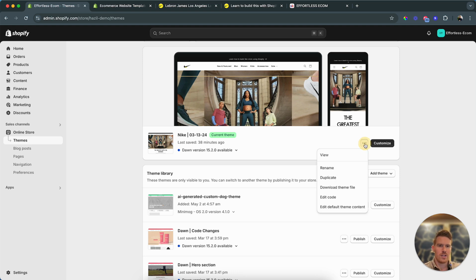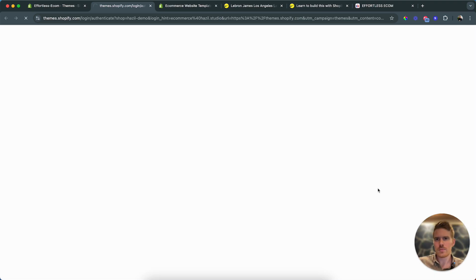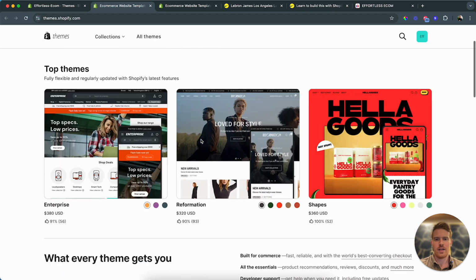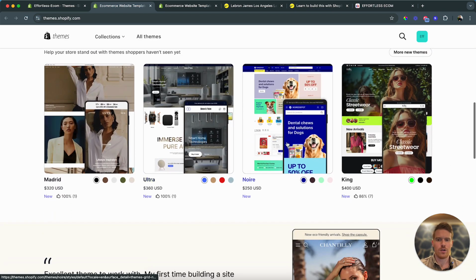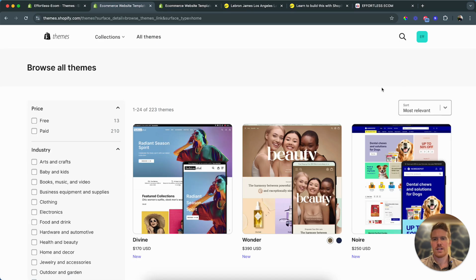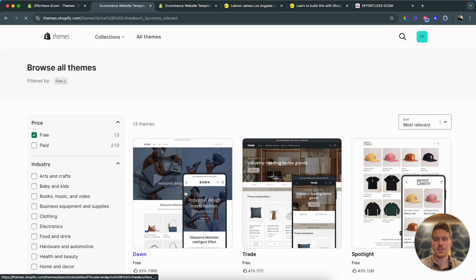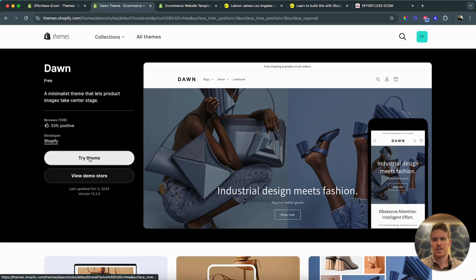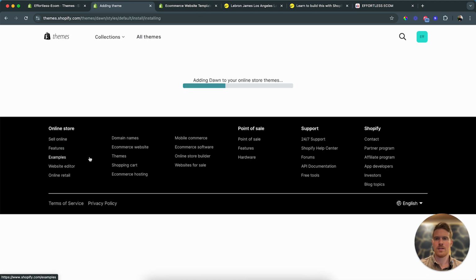So what I would do in here is click duplicate if we wanted to just make changes to it. Since I actually want to show you how to start building something like this, I'm going to start fresh. So I'm going to click on add theme. We'll now go to the theme store that I showed you earlier. And then let's see if they already give us the Dawn theme. They're not. Let's download it. Free Dawn. There it is. Try theme. And it takes a second.